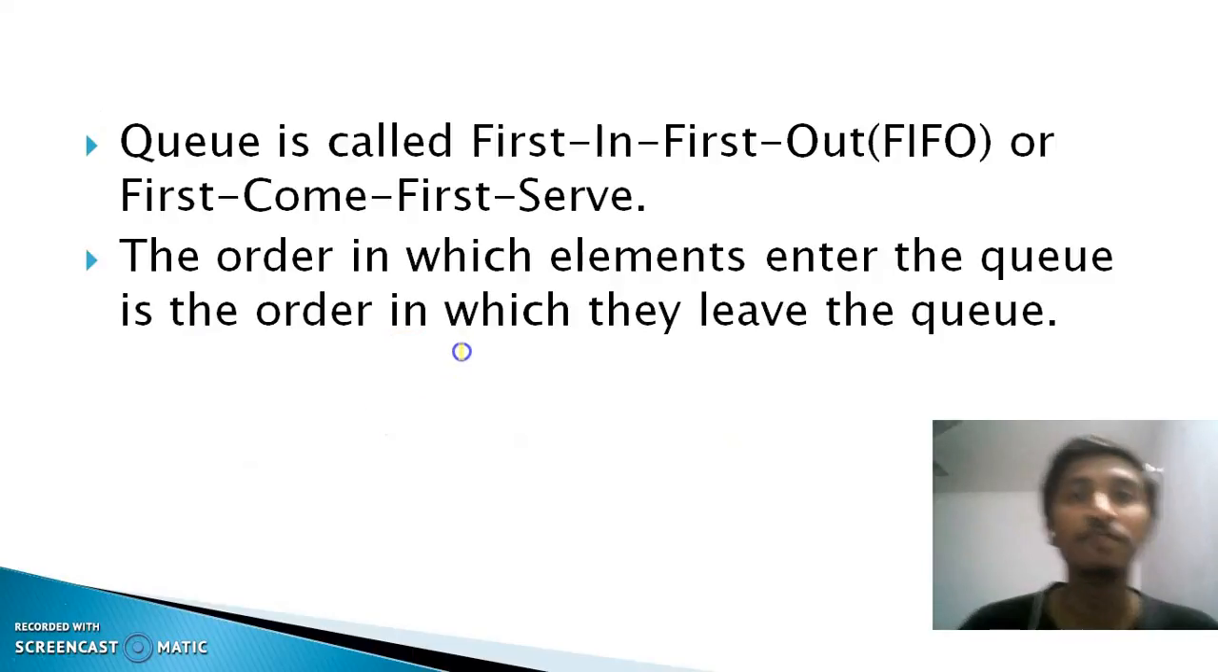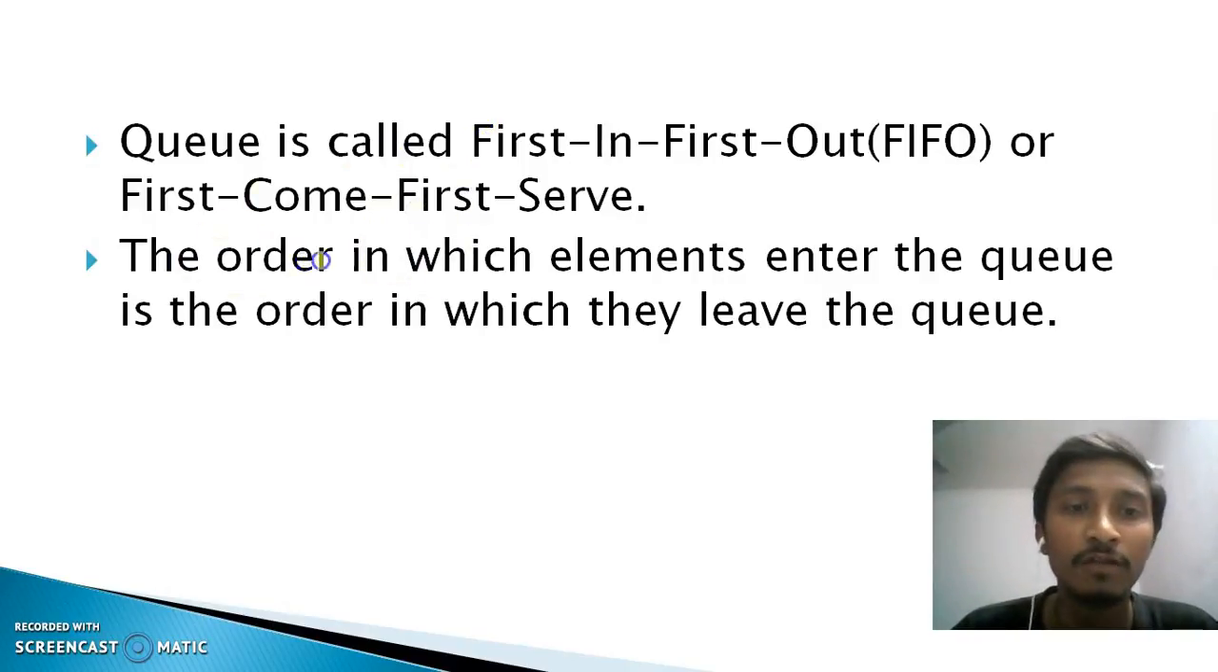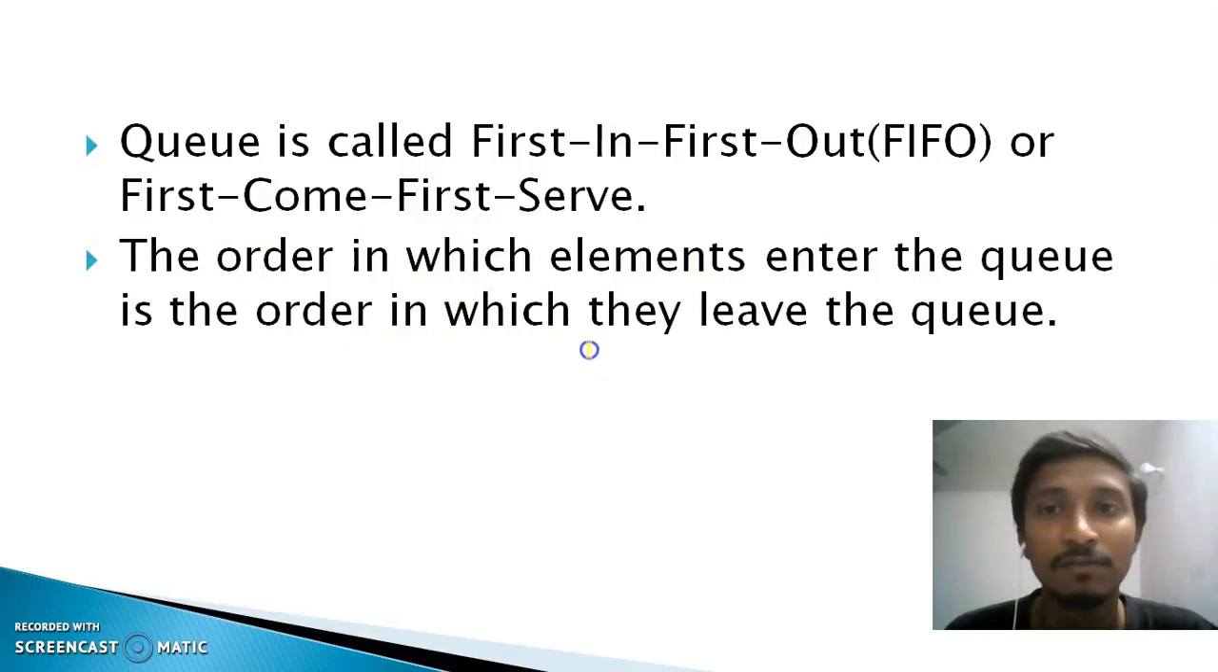Queue is called first in, first out, or first come, first served. If you have studied operating system, there is a scheduling called first come, first serve. The process which will come in the ready queue first will get the priority and run first. Same as in the queue, the person who comes first in the queue will get the opportunity first. So the order in which elements enter the queue is the order in which they leave the queue. Okay, simple.